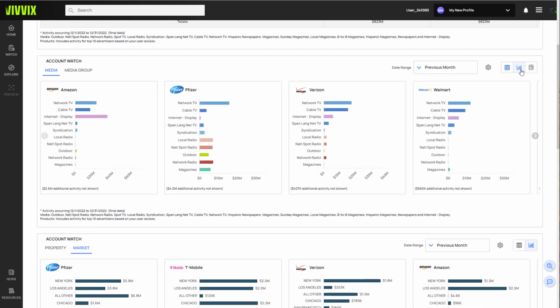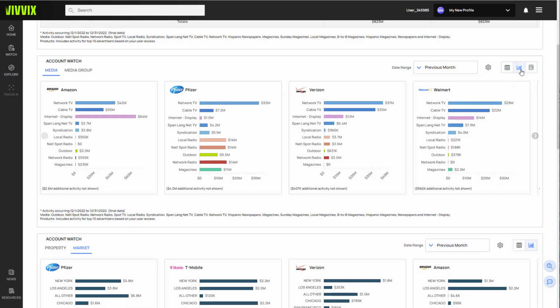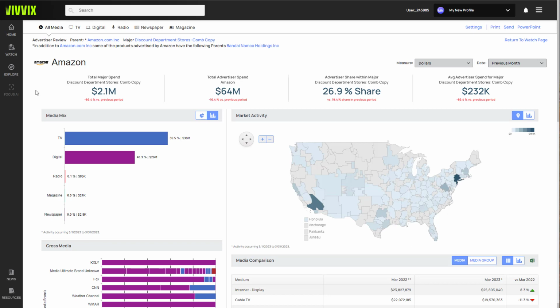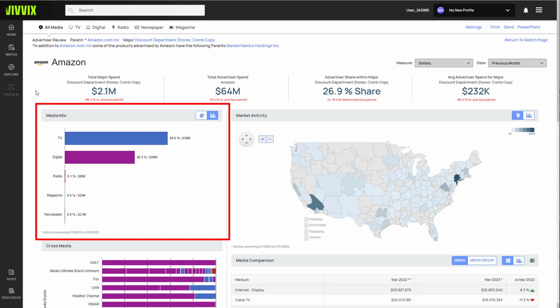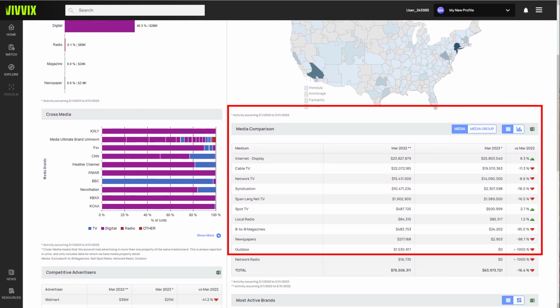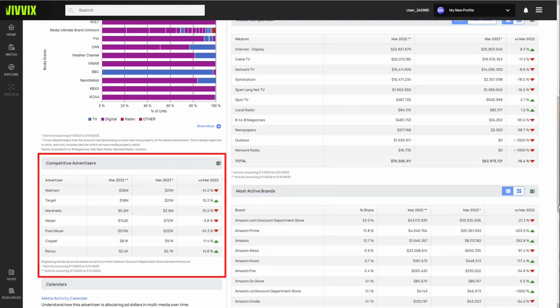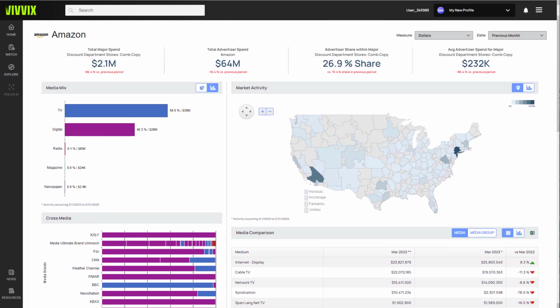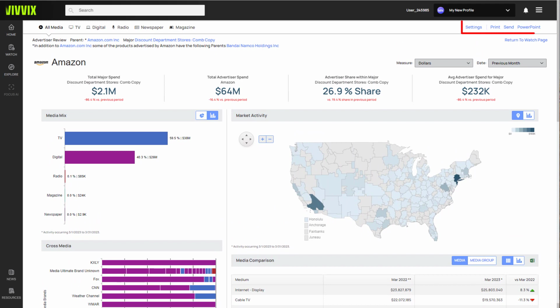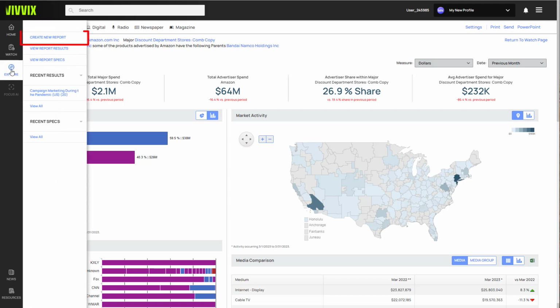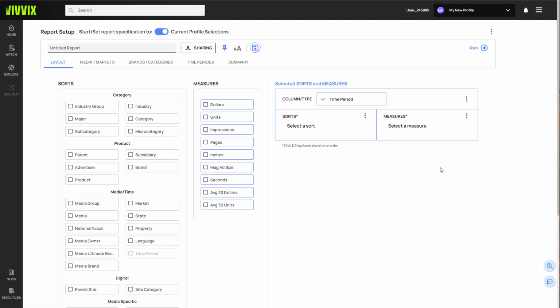You can access more detailed reports by clicking on any of the companies or categories in the graph or table. For example, if we click on Amazon, we can access media mix data, market activity, and competitive advertisers specific to this company. In the upper right corner, you'll find print and download options, as well as the option to return to the Watch page. Now let's navigate to the Explore module and build a custom report by clicking Create New Report.